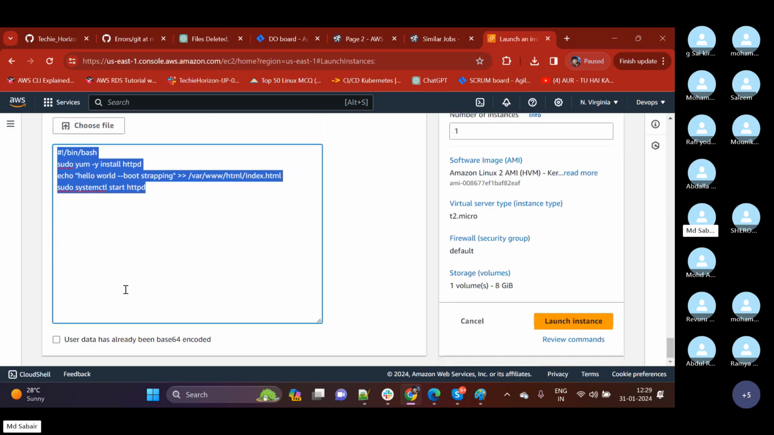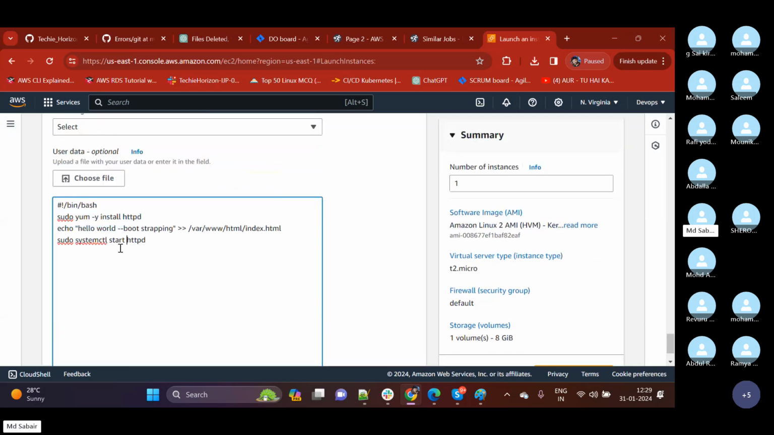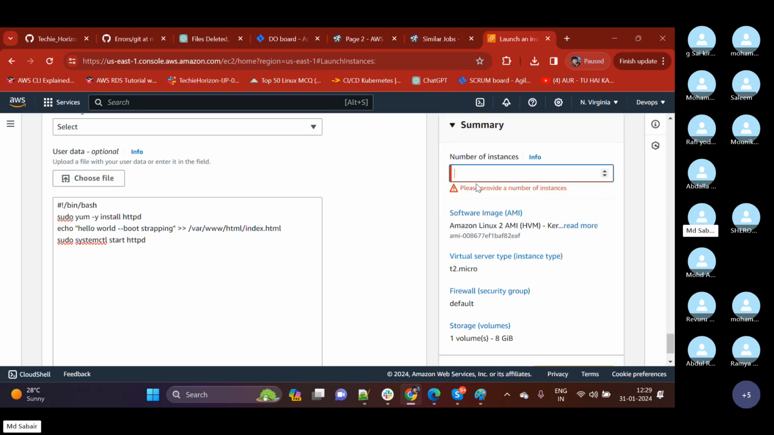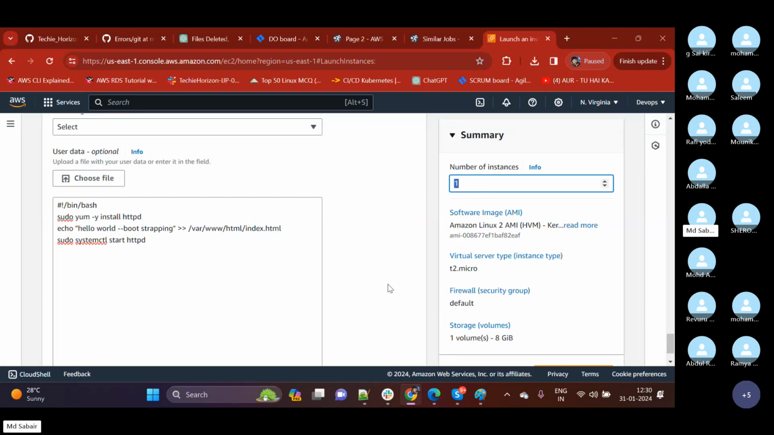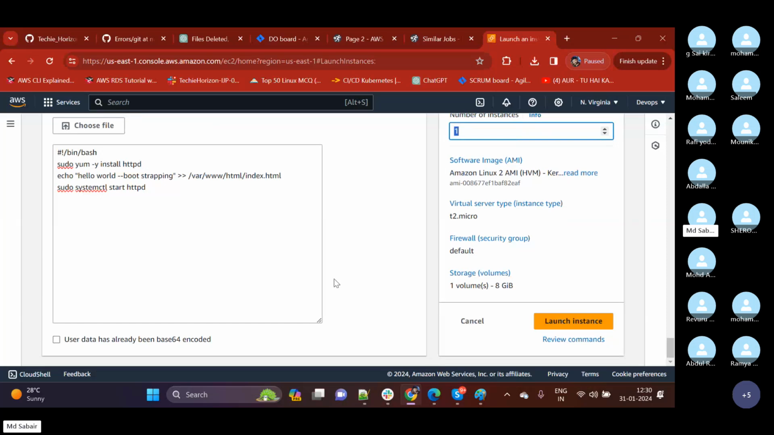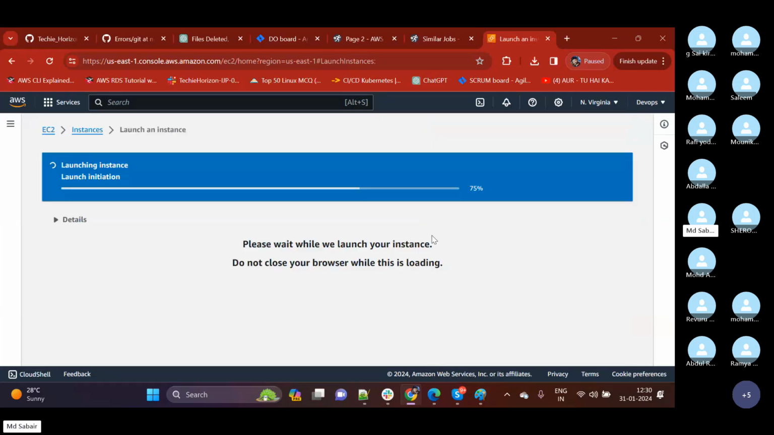Okay, so this was the final option available in our EC2. Now here we have something called number of instances, meaning how many instances you want to create, whether 1, 2, 3, that's up to you. In my case, for now, I just want to create one instance. Okay, and then if I scroll down, here I can see something called launch instance. So if I click on launch instance, then what is happening?